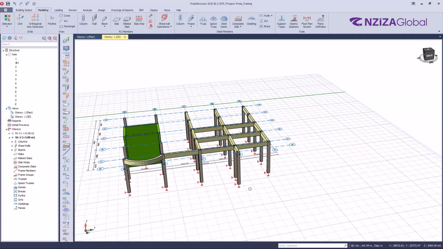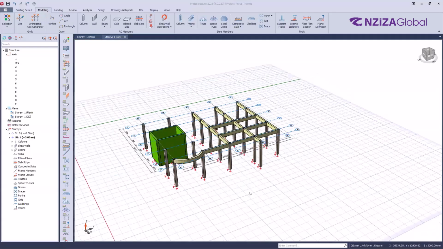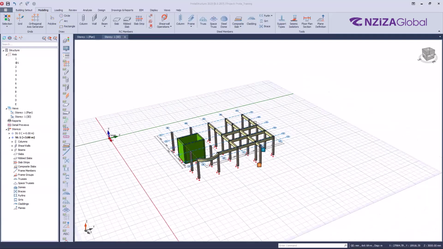Online people, can you confirm if my audio is audible and the screen is visible so that we can go on? Yes, we can hear you. The screen can be seen. Okay, good. So let's proceed with our training.